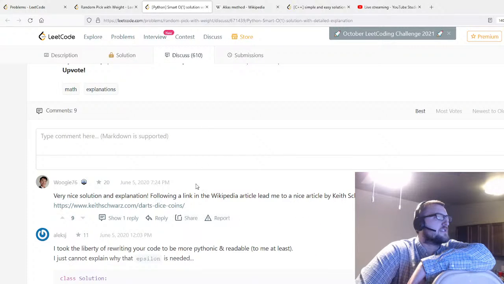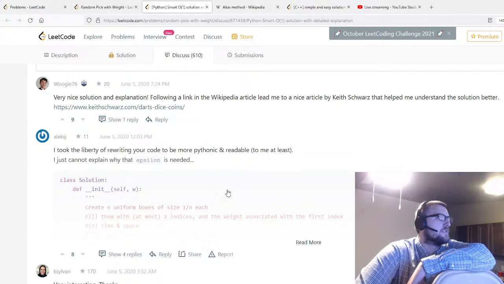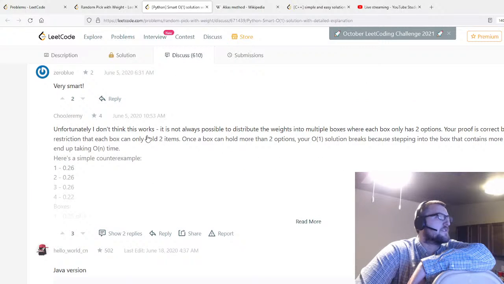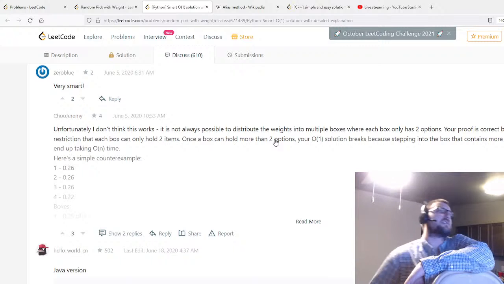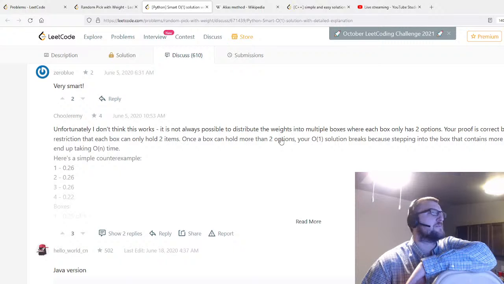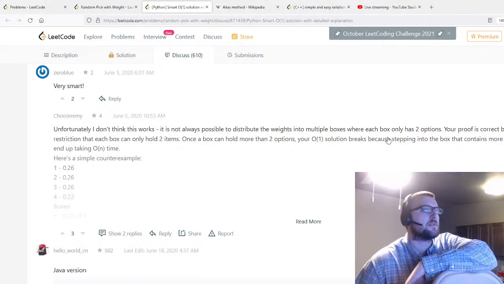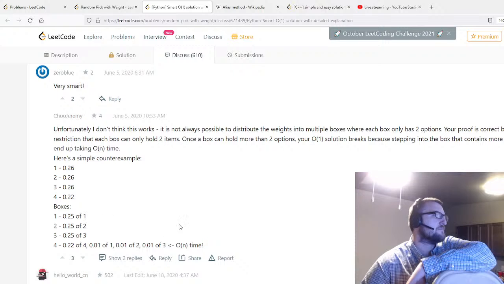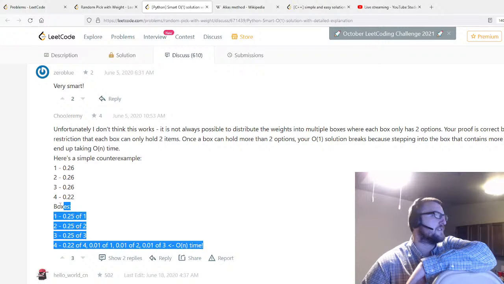I do not get it. Darts, dice, coins. Wow, that's pretty wild. Yeah, I don't think this works. It's not always possible to distribute the weights to multiple boxes where each box only has 2 options. The proof is correct, but doesn't have the restriction that each box can only hold 2 items. Once a box can hold more than 2 options, your solution breaks because stepping into a box that contains more than 2 options takes linear time. This is linear time.